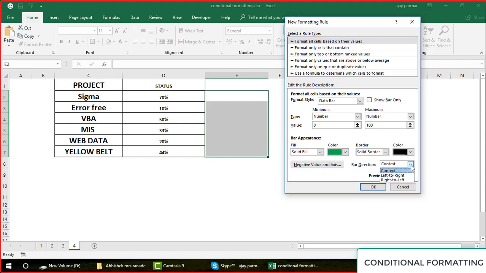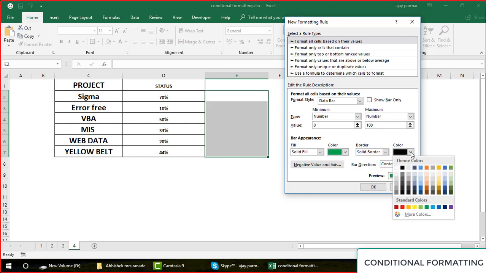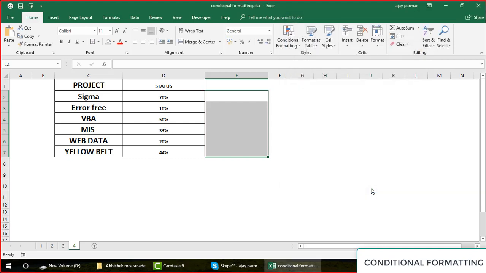Bar direction: left to right, right to left, context. Let's keep the default options here only. Okay. Now this color is also coming. So if I say yellow, you can see that the yellow color is coming for this border. So this is also something you can do. If I select the black one, the black is the border. Okay. Now let's go and run this. I click OK.